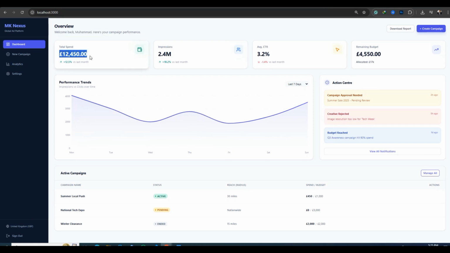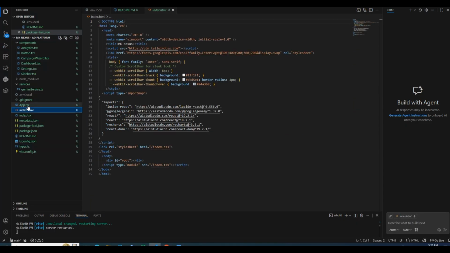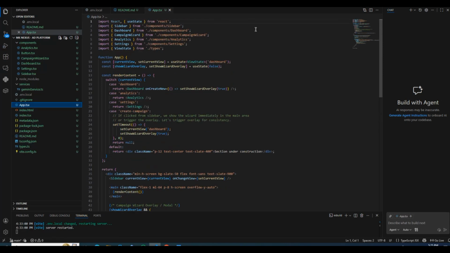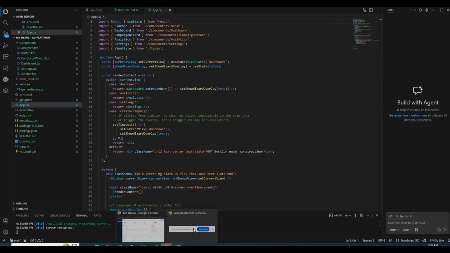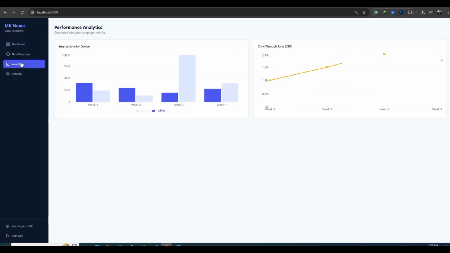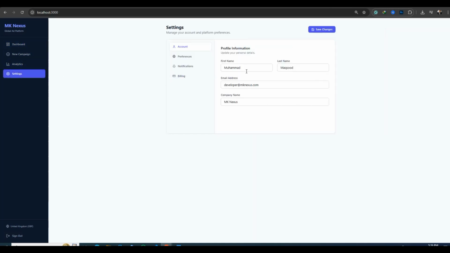Let's dive in. First, take a look at this dashboard. It's fully built with React.js and Tailwind CSS. Notice the clean UI and Recharts for data visualization. The real magic starts when we create a new campaign. Most tools in the market take time to load, but this app responds instantly thanks to next-level optimization.